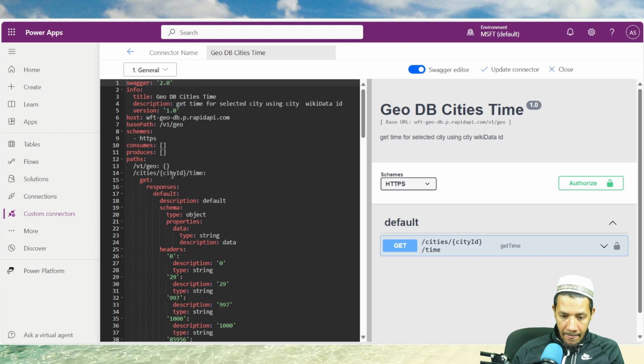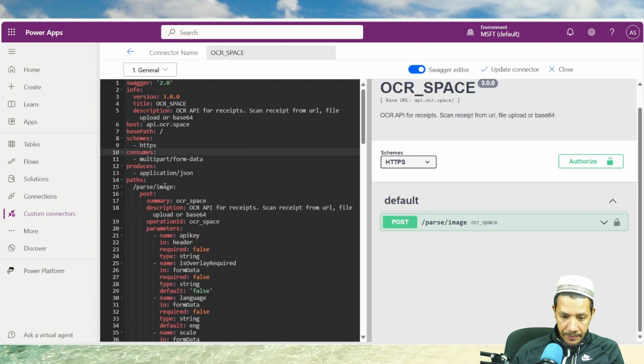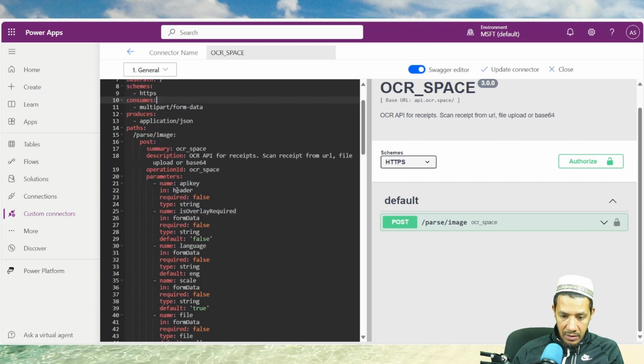And then the pass image, that is the endpoint. And here for each parameter that is passed, you will see that it has a name. This is the API key that we're passing, and we're passing it in the header. Is it required, yes or no? That means, does it have to have a value? And the type is a string.